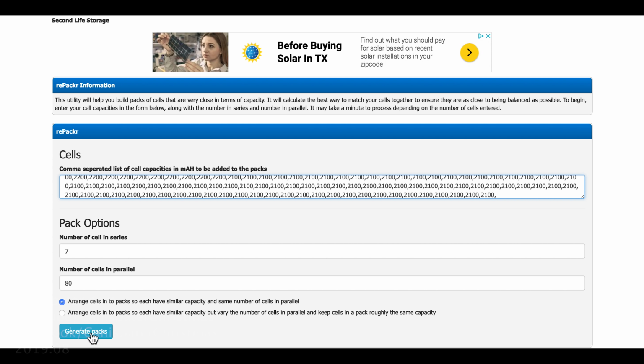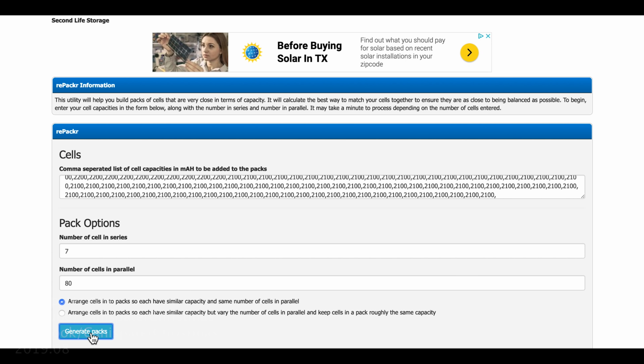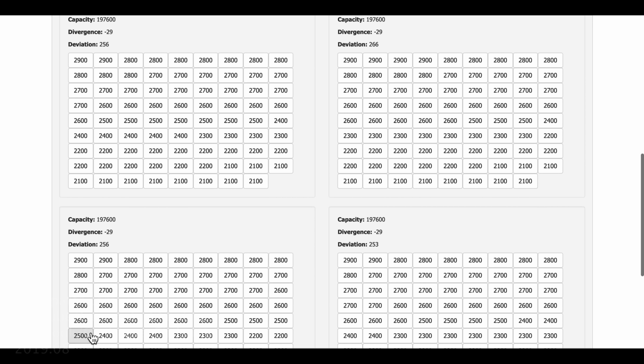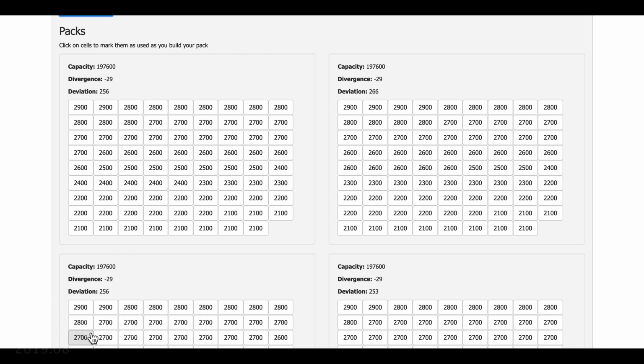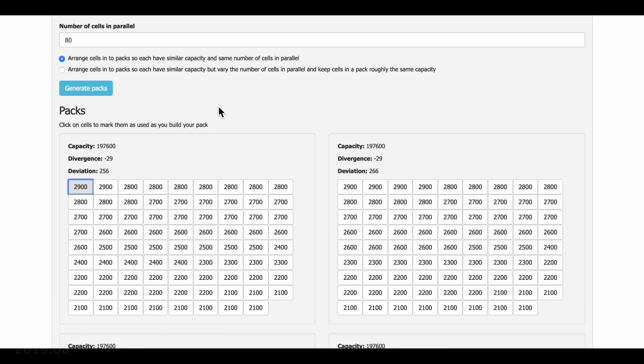So we'll go down to this button here and hit Generate Packs. It will think for a little bit, and then it has come up with this. What you can do is when you go to put your packs in here, you just click that off if you're using the web browser, or you can just print this out and mark it off, and assemble your packs that way.